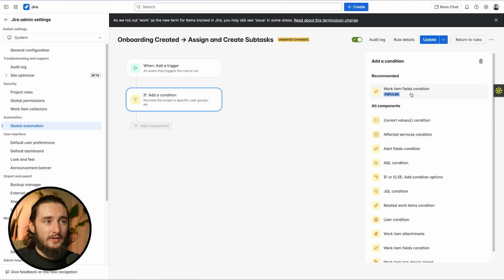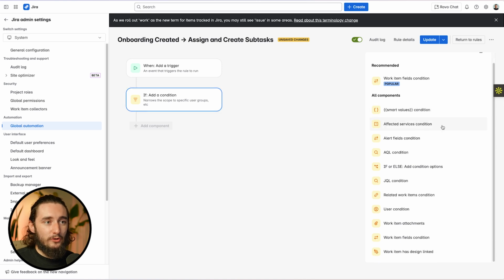Obviously, we have our work item conditions. So those are your most standard. You're just checking if a work item has a particular value or if a value is empty. Pretty standard, pretty basic stuff. You could also check for smart value conditions, which again, I'll be covering the smart values in just a moment, but these are insanely powerful, and I'll show you some very powerful automations using smart values. We have some alerting related stuff, some AQL related stuff. AQL is asset query language, so if you're using Jira assets, this is going to come in very handy. Obviously, you have your typical JQL. How could you miss out on that?